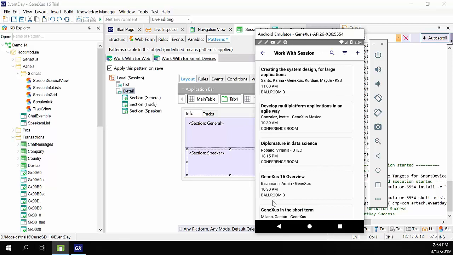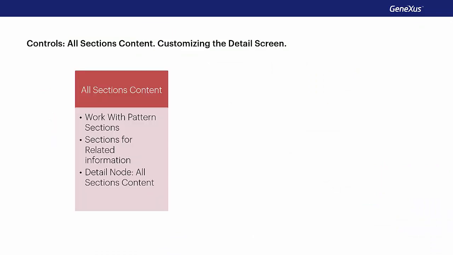Let's get back to the presentation. Let's review what we've just seen in this video. We first saw the sections generated and what they're used for in the Work With for smart devices. And we saw where the All Sections content control was located, as well as the container used in the detail screen to show the sections.